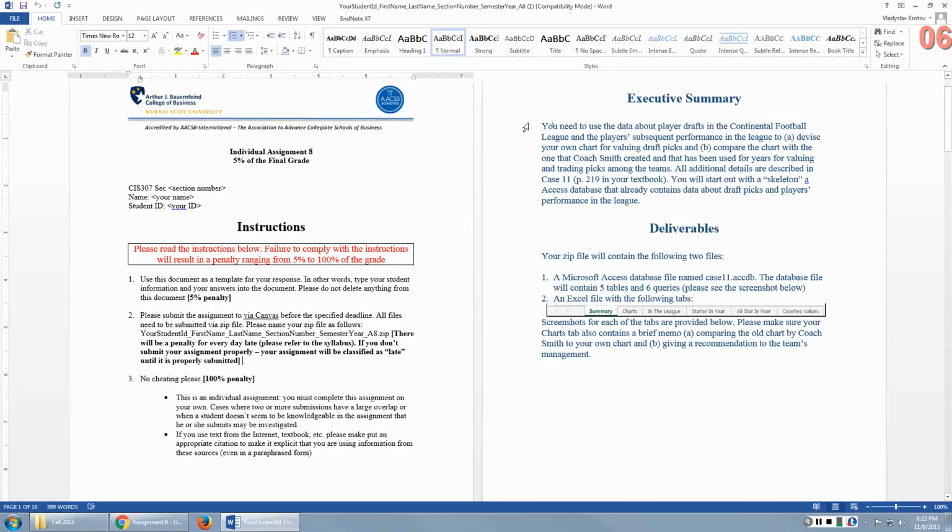So in this particular case, you're working for a team as a data analyst, and for a number of years, your team's let's say general manager has been using a particular chart to value picks. Now, given the drafting procedure that I explained, it seems pretty obvious that if you have pick number 1, that's better than if you have, let's say, pick number 17, because if you have pick number 1, then you have all the players available to you.